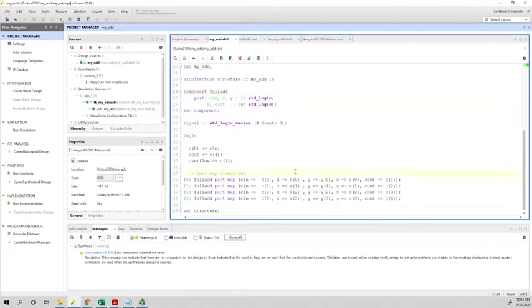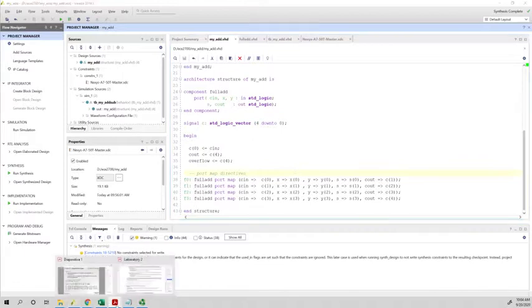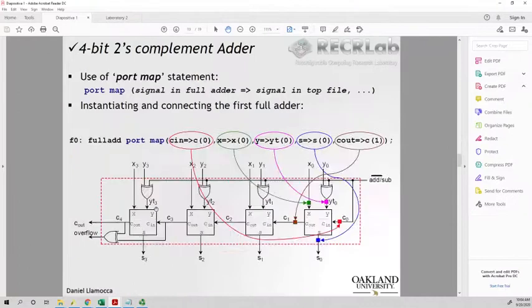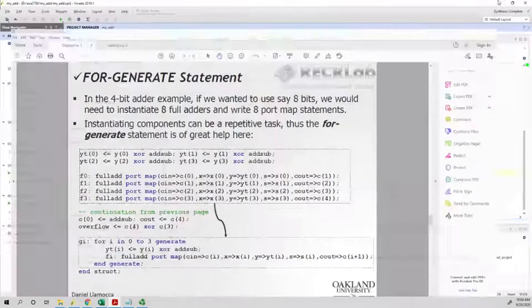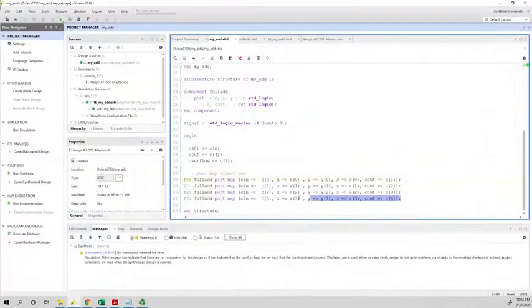But as you can see, this thing starts getting very repetitive. So there is some approach that you can use to simplify this. I call this a small introduction to generic programming. So I'm going to use what we call a for generate statement, because this is very repetitive.